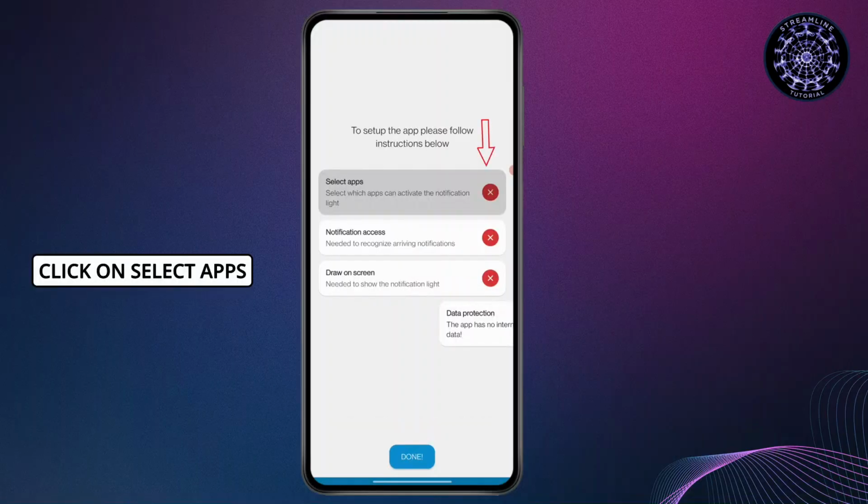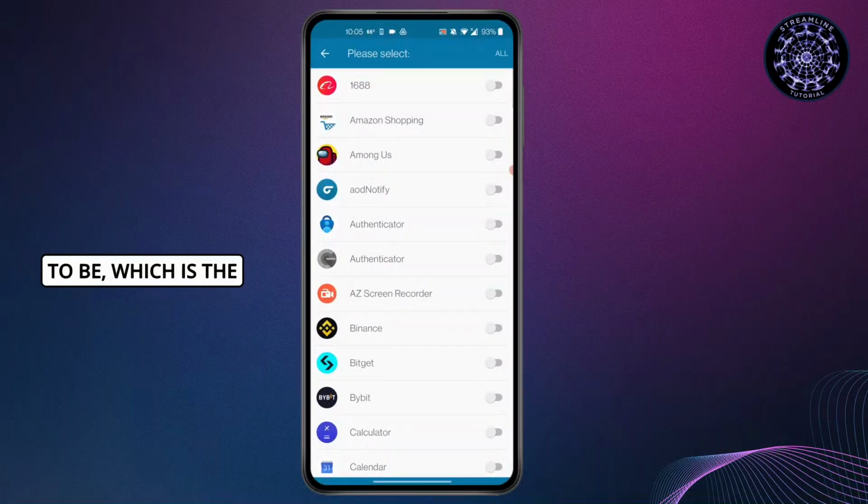Click on select apps and select the apps you want this setting to be, which is the notification light setting. Make sure you turn it on. After you've done that, you can simply go back.